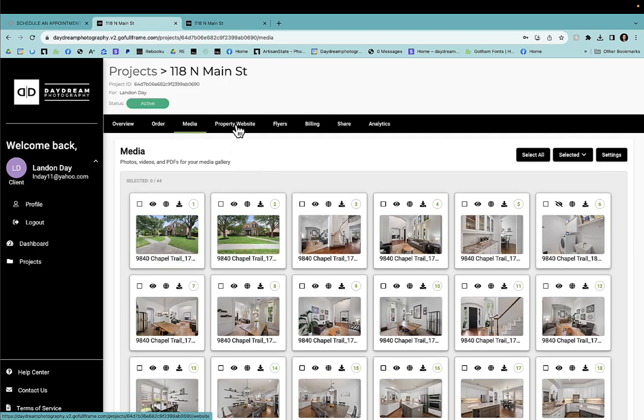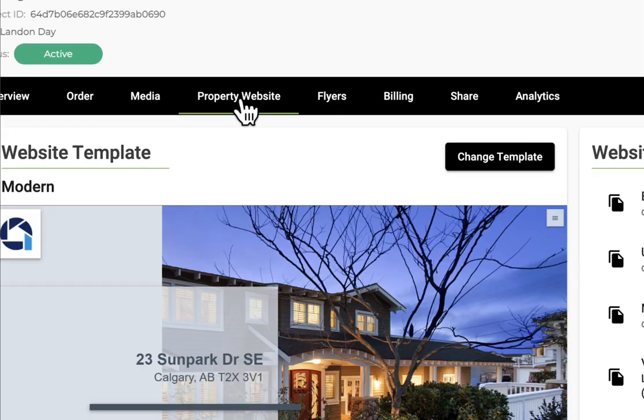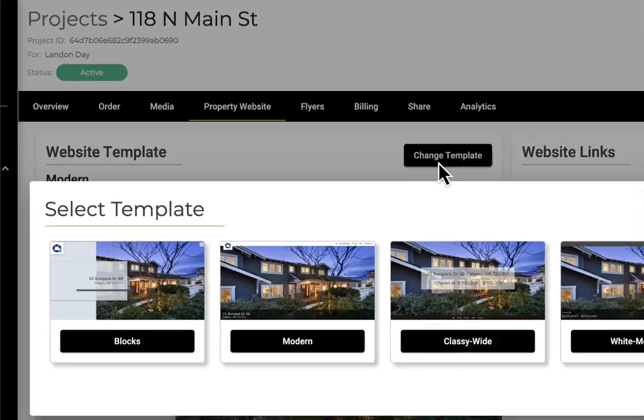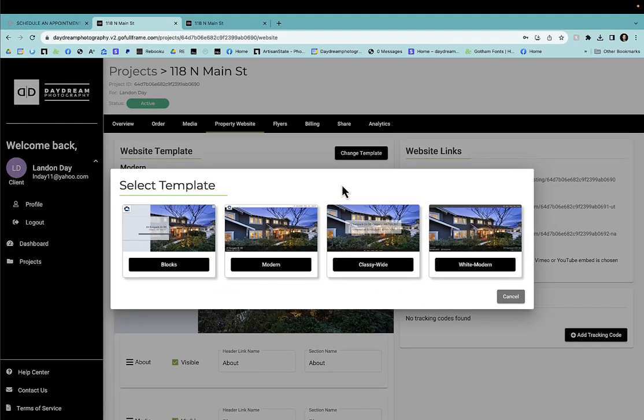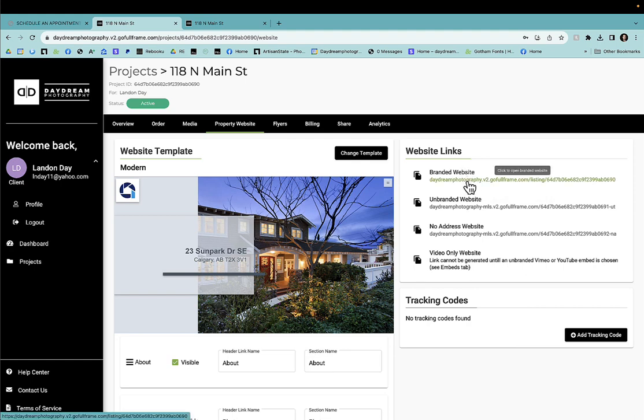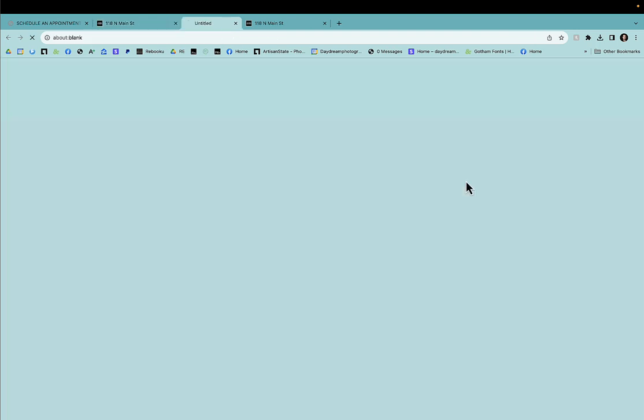From here, I want to show you a couple of cool things. The property website got a big facelift when we went to this new backend system here. If you go to change template right here, it gives you several different options of what those all look like. They're all gonna be a little bit different, a little bit different color scheme. Play with those, see which one you like. I'm gonna use this blocks one because it's the newest one, and just show you real quick what that looks like. If I come over here to branded website, this will automatically also be in that email that you get when the photos are delivered to you.